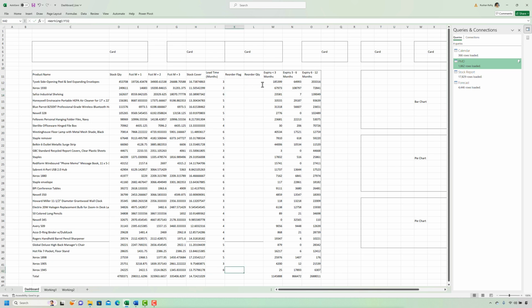Apart from the total, we will drag this formula down, but only for the total row we will not have the reorder flag. Then for reorder quantity, wherever the reorder flag has been raised, we want to understand how much should be the amount that we should place an order for to the supplier. So again, we are going to use the if statement, and the first would be that we need Excel to check if this is equal to 1, which means the reorder flag has been raised.